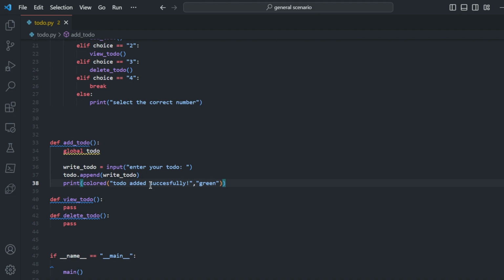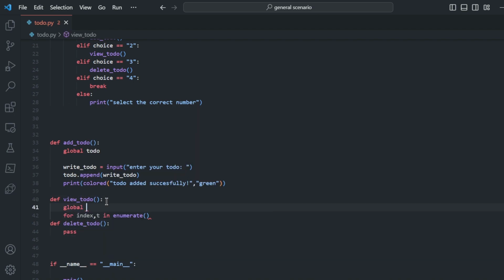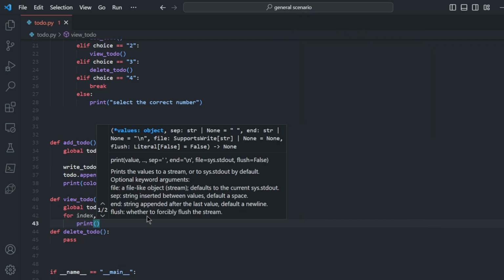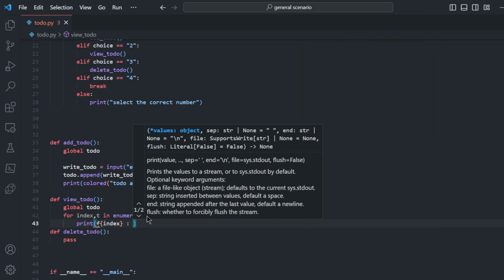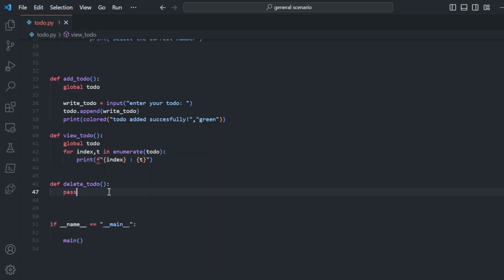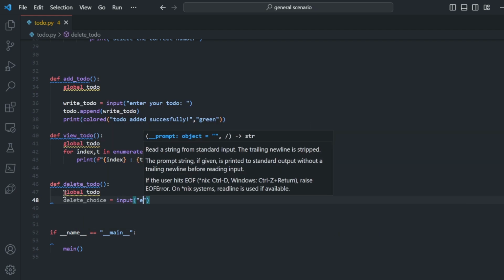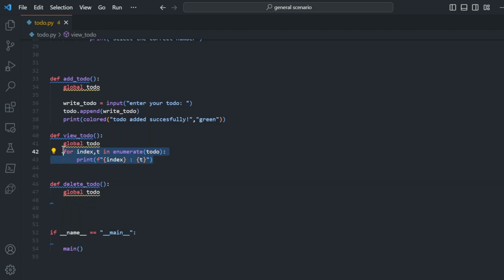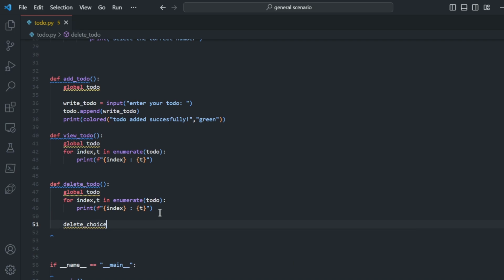And then in the view to do, I used the enumerate function of Python to display the tasks with their index number. And then to delete the to do, I used the pop function to exclude that specific index which the user will be selecting.